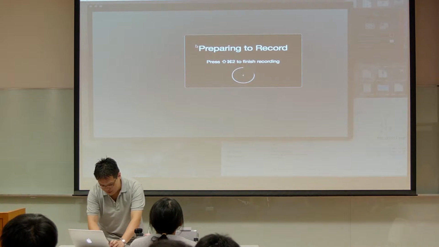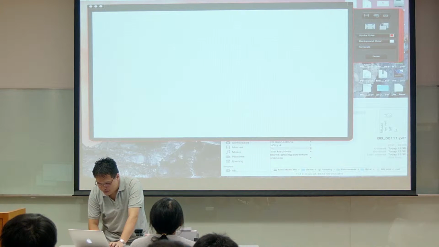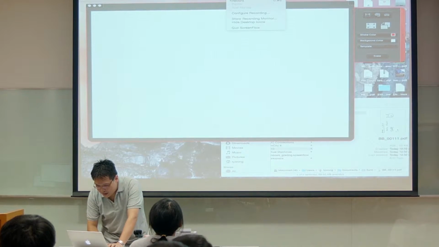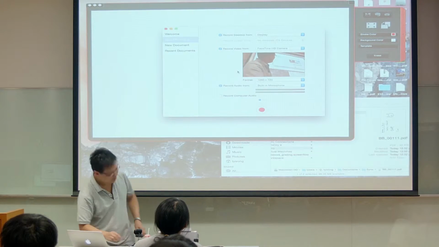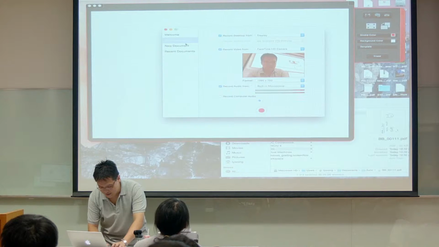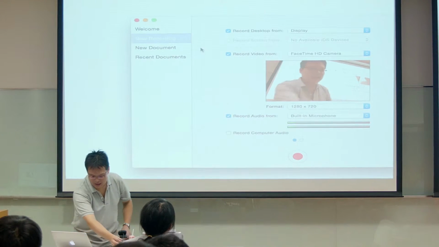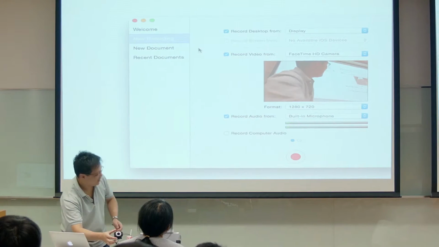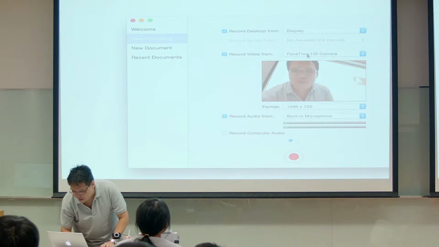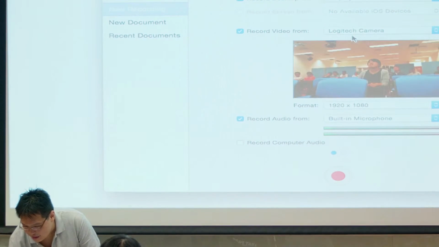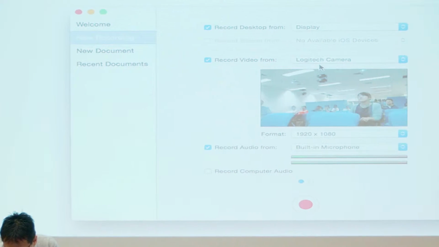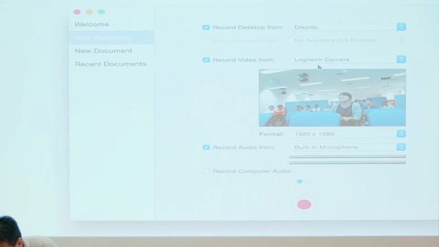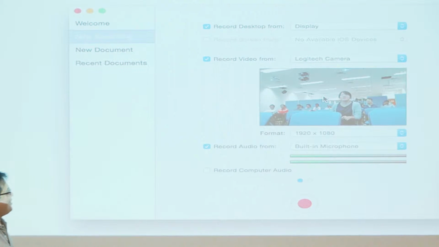Maybe I should start the configuration first. So can you see me? Okay. So I zoom in a little bit. You can see I switch it to the Logitech camera. So this is all of you here. Sorry for those who sit in the front. Well, look at here.